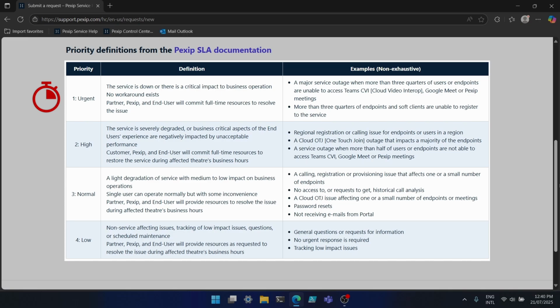An example would be where 75% or more users, or endpoints, are unable to make calls or are failing to register to the service. Priority 2, or high, is where the service is severely degraded, or business-critical aspects of the user experience are negatively impacted by unacceptable performance. For example, an outage when more than half of users or endpoints are not able to access calling services.